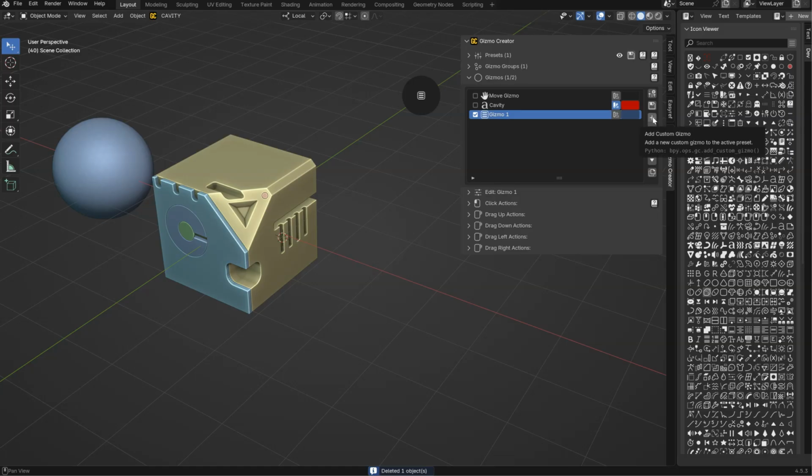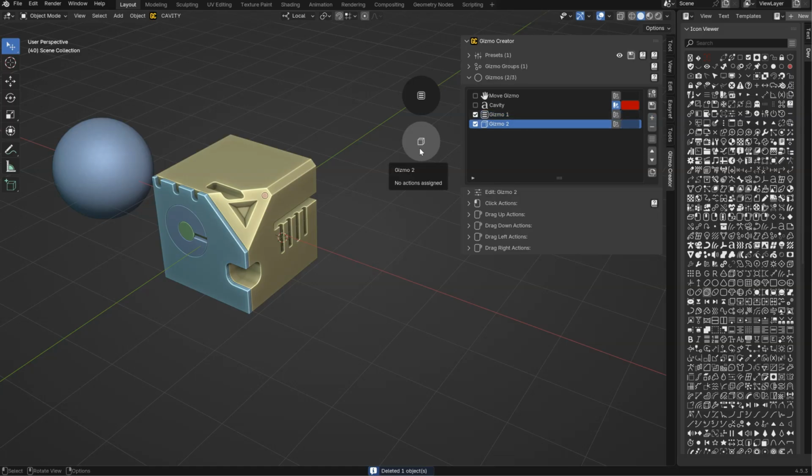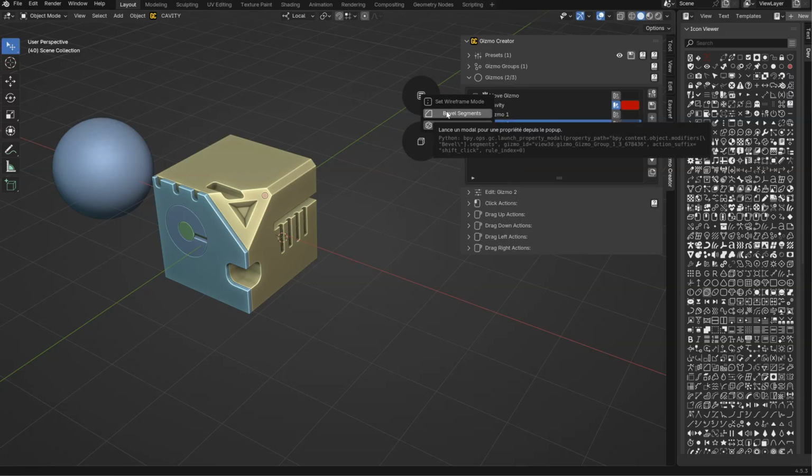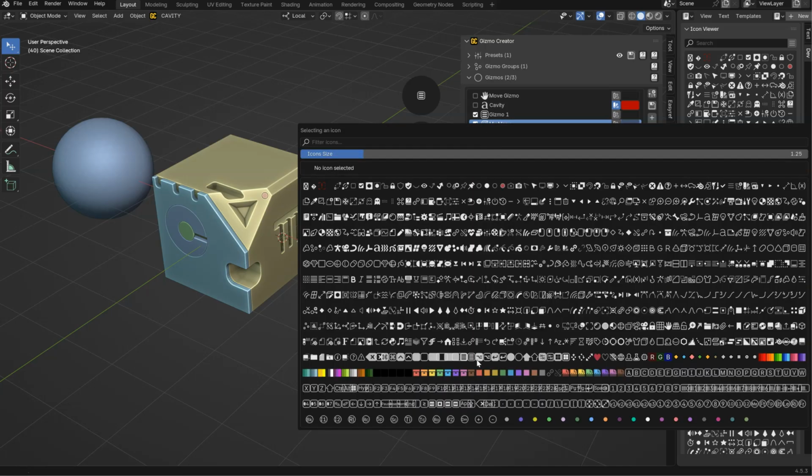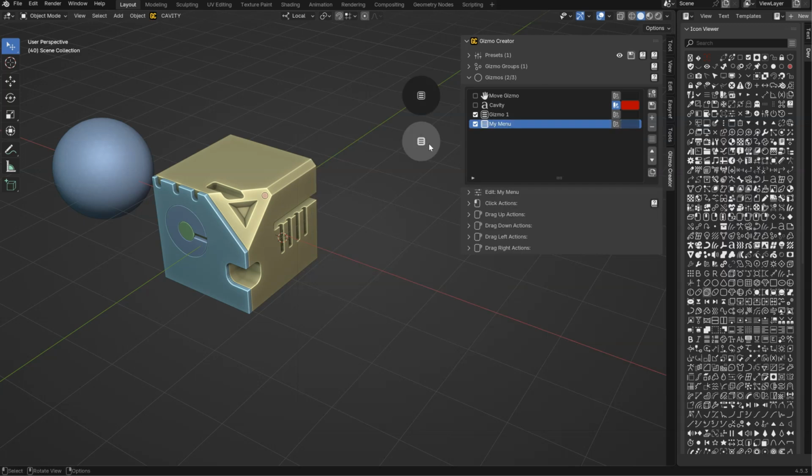So I will click on this little plus that will create a new gizmo. On each gizmo you can have 20 operations. That's why you can add 20 menus on this gizmo if you want. I have 2 menus on this one, and this one as a test. Okay, so let's name this one my menu. Let's add an icon. Let's use this one to make it different.